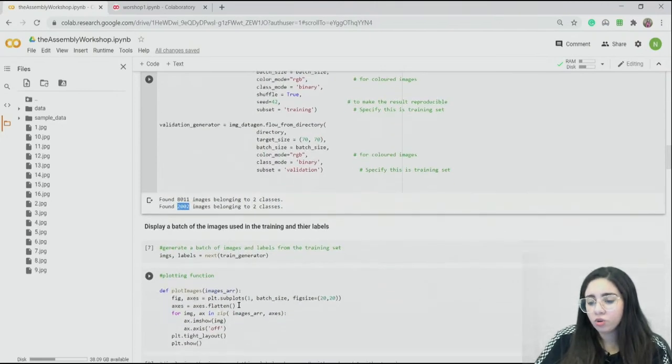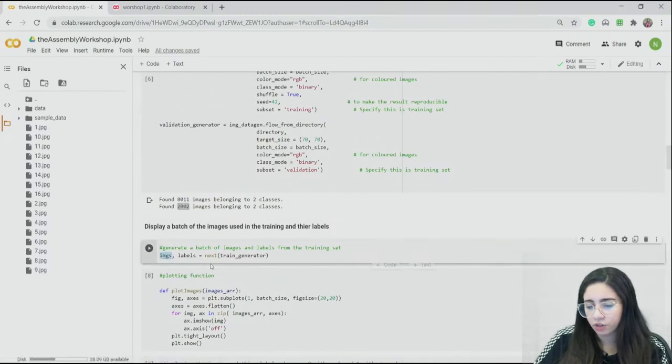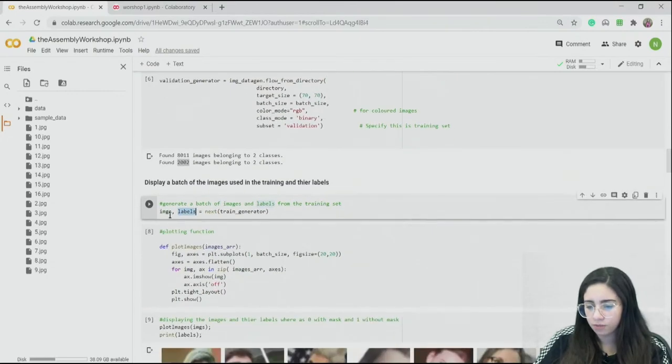I wrote a function over here that could show you one batch of the generator. You just get one of the training generator's batches, this is the next batch, and then you place it into an images array and a labels array. The images will contain the images themselves and the labels will contain the zeros and the ones according to with and without. We said with is zero and without is one.